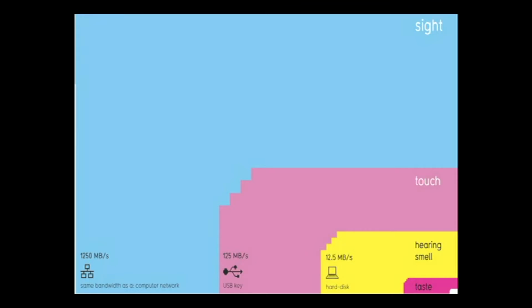Your sense of sight is the fastest. It has the same bandwidth as a computer network. Then you have touch, which is about the speed of a USB key. And then you have hearing and smell, which has the throughput of a hard disk. And then you have poor old taste, which is barely the throughput of a pocket calculator. And that little square in the corner, 0.7%, that's the amount we're actually aware of.